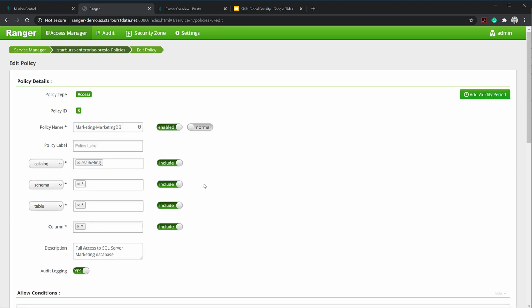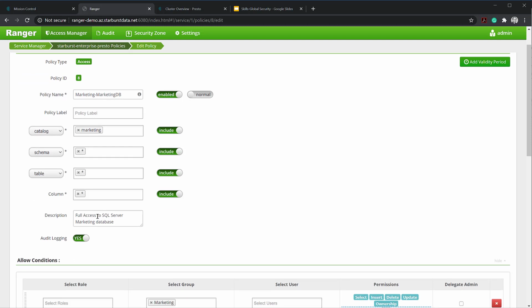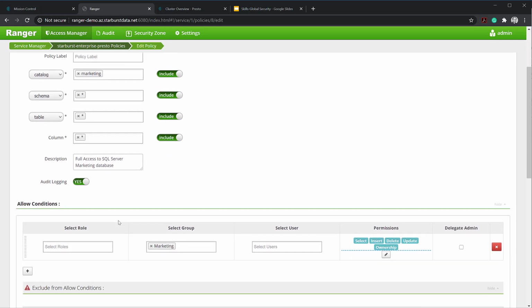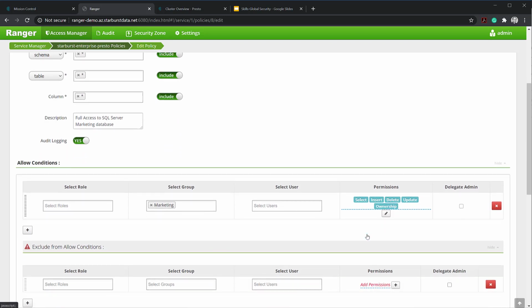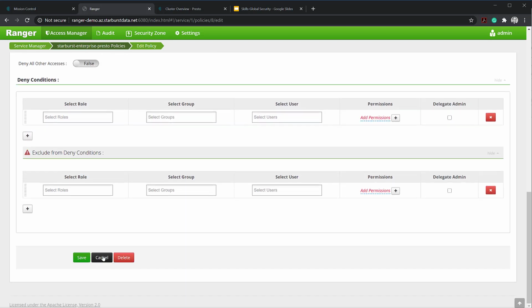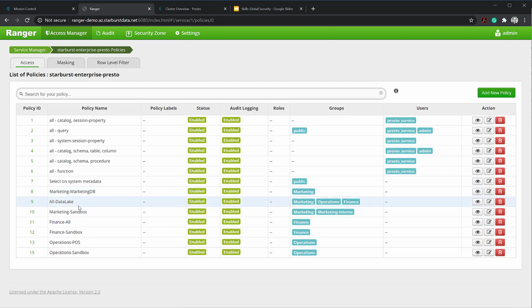So if I drill into this policy, I can see that on the catalog called marketing, which is that SQL Server database, I'm giving a star on schema table. So it's full access to the marketing database. This is just for the group marketing. And then I'm giving them full permissions on this. Select, insert, everything on that. So that's that policy. The next one we'll go down to is all data lake.